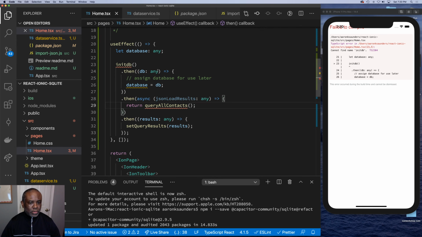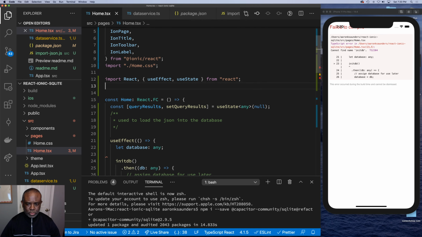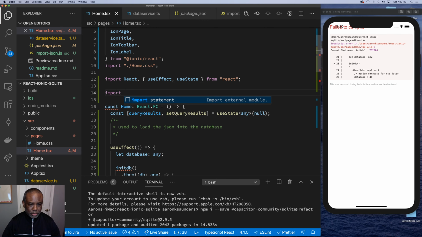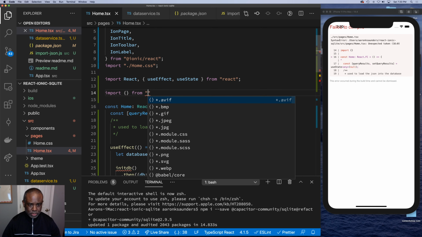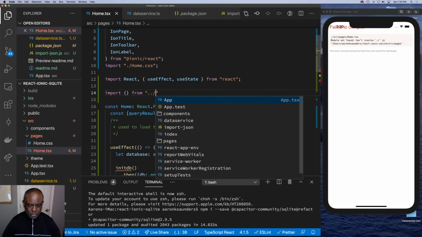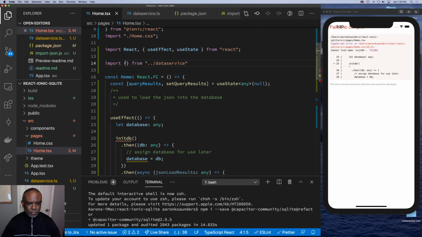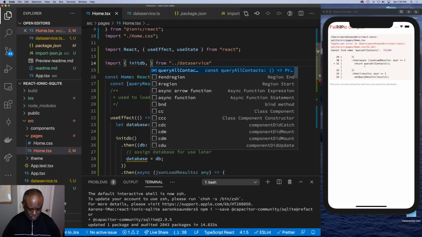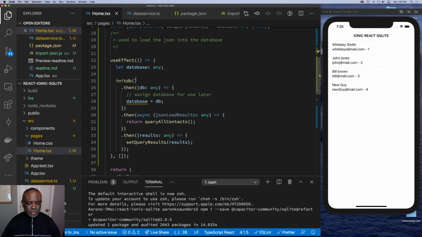So let's go back up here and let's import the function. So let's import from data service. From data service we want to import initDB, and what's our other function we want? Query all contacts.